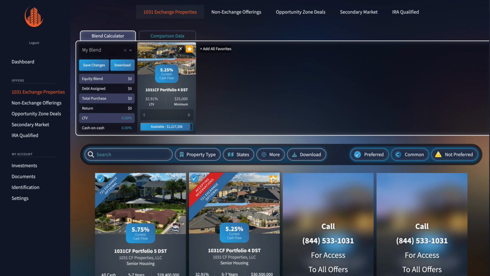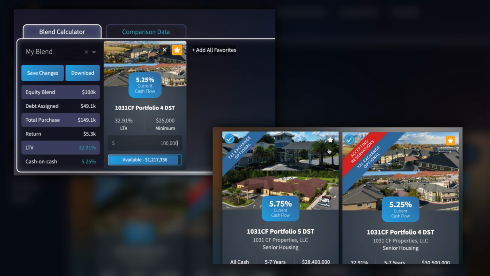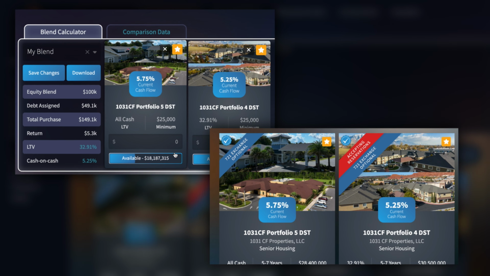In addition to that, the platform will allow you to create your own blended portfolio. So if you want a little bit of the apartments or senior housing or student housing or self-storage, you can actually create your own mini mutual fund and diversify your risk. These are some of the ways that the platform can help.